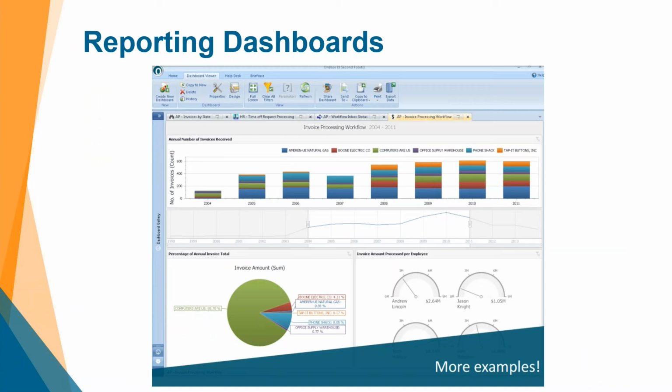Invoices processed per employee. Information is valuable. And then on the left-hand side, invoice amount sum. Obviously, you look at that pie chart and you go, okay, Computers R Us, they are our bread and butter right now. We might need to look at that a little bit and see what's going on here, and make sure that we're taking care of our best customers. Once again, this is all about putting information at your fingertips and helping it get to the right people's eyes and hands, so that when decisions need to be made, they can be made with the most effective information possible.